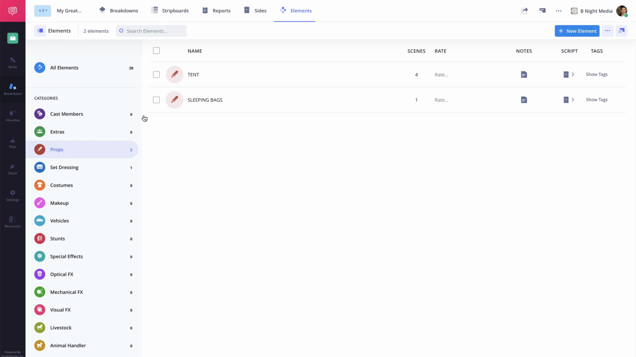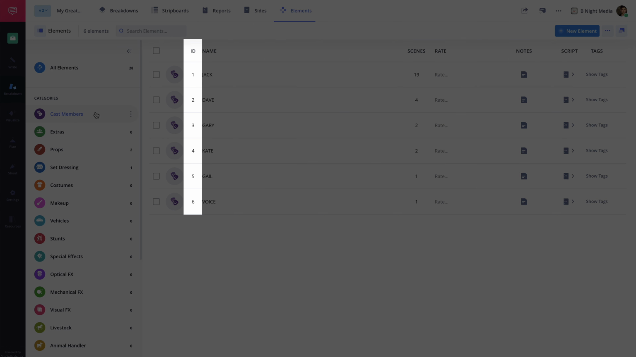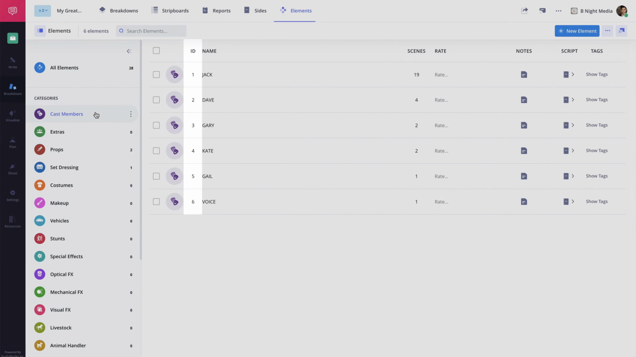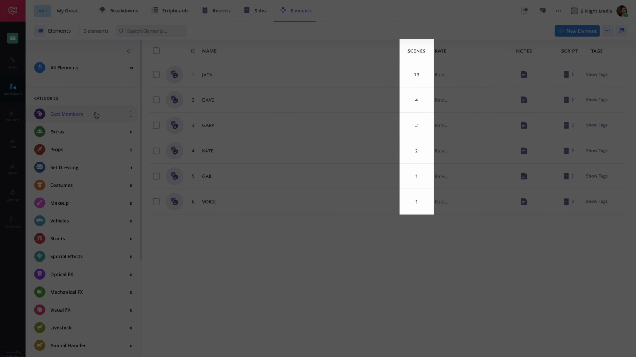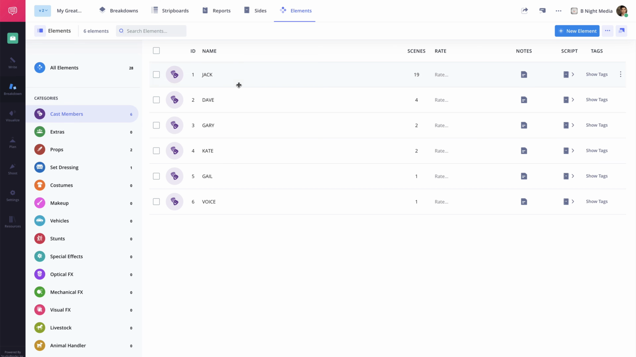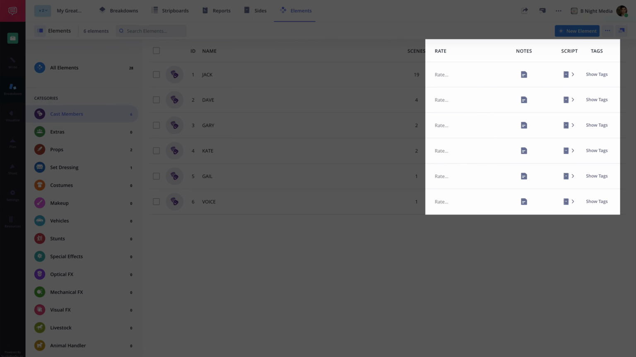For the cast members category, you will also see a cast ID column. These are automatically determined based on the number of scenes the character appears in. However, you can drag and drop the cast into the order you would like, and the cast ID will automatically be updated. There are also additional features to add a rate, notes, or view the scenes that an element has been tagged in.